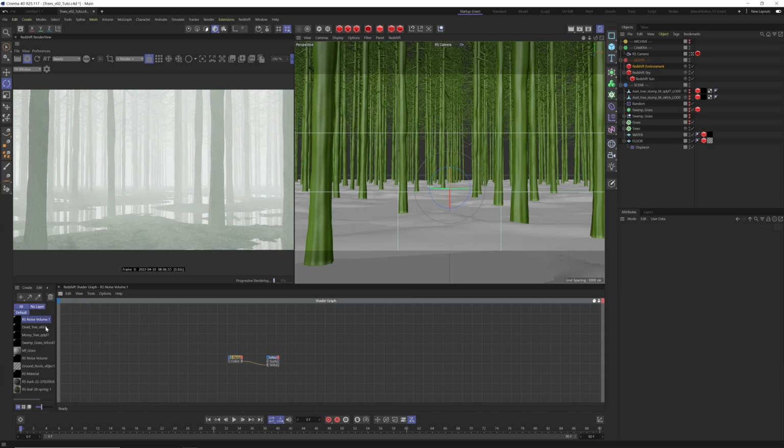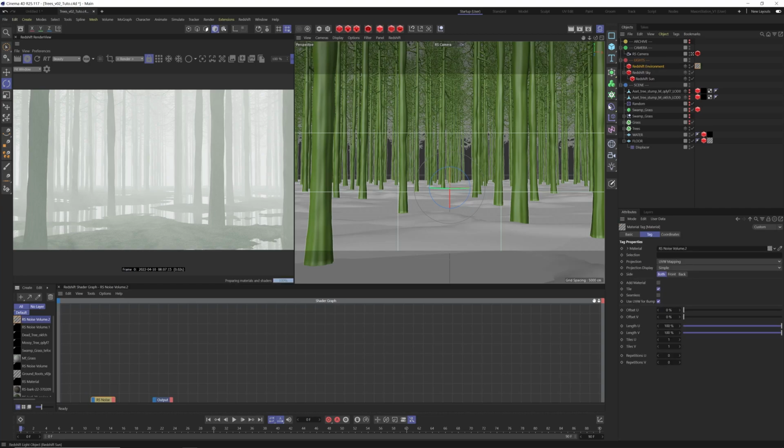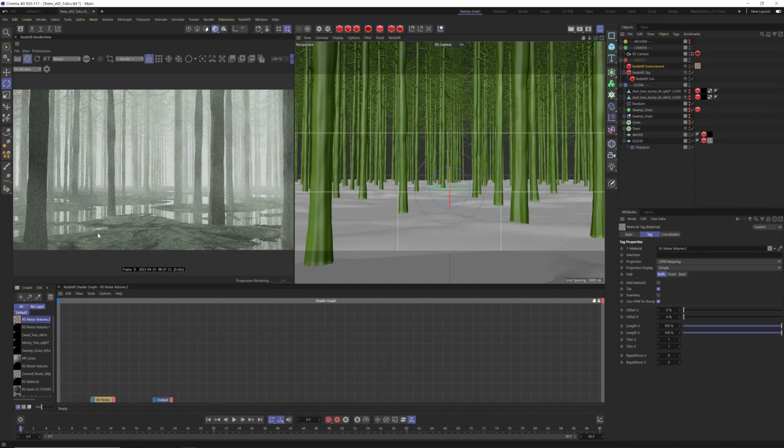And this is just going to help to demonstrate the next step. So all we're going to do is, you can see I've already created a couple, go to Redshift, Utilities, and Noise Volume. And this is going to create a noise volume material. All we're going to do is drag and drop that onto our Redshift environment. And you can see already that it's broken up that Redshift environment, and we're getting some noise scattered through it.